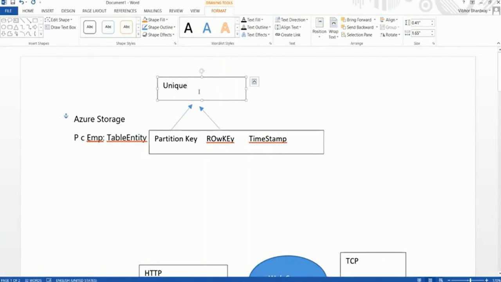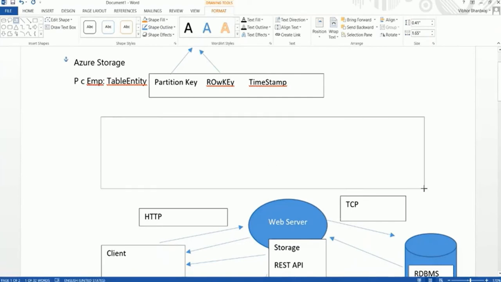When you want to filter data, you can take the help of the partition key or row key, or a combination of partition key and row key, to find your data faster. When and how exactly does it work? So we have this table. In this table, I will be inserting the partition key, row key, timestamp, and then my employee object's properties.